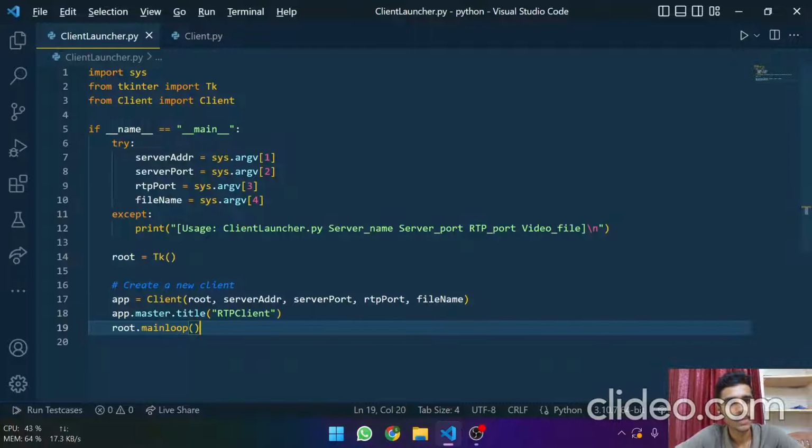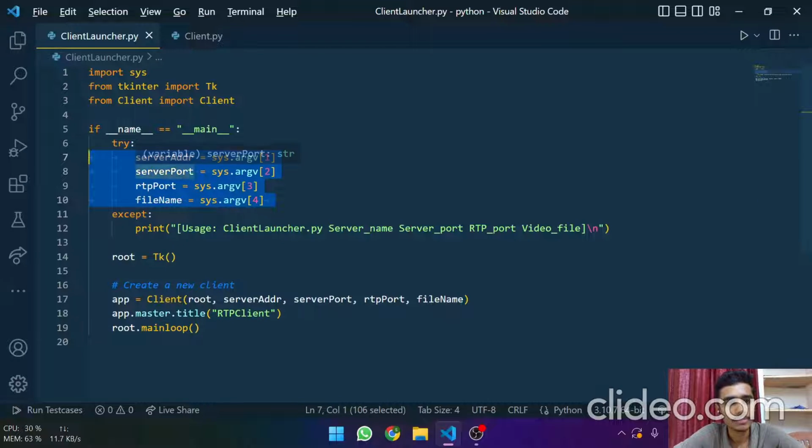Hello everyone. So this is the code for client side. This will basically run on client side. So here first of all we are setting up the variables which will be accepted from system input. First of all, the address of the server and the port number of the server, and the port number of RTP protocol on which it will be running, and then the file name which will be played, which will be streamed.